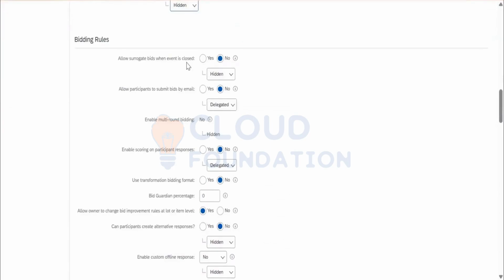Allow surrogate bidding when the event is closed. What does it mean? Suppose the event is closed by today 10 o'clock. Some supplier has called you and says he wants to provide you the price, but the event is closed. How can you do that? Via surrogate bid, you can allow it even after the event is closed.